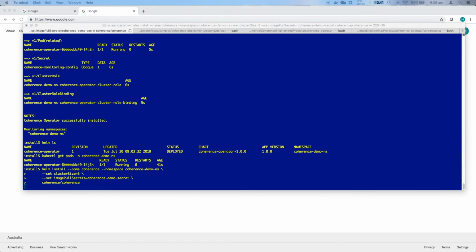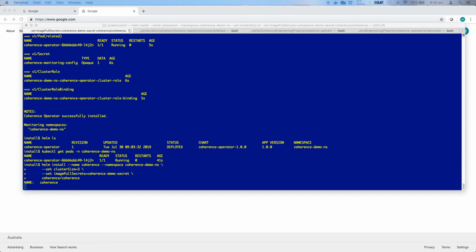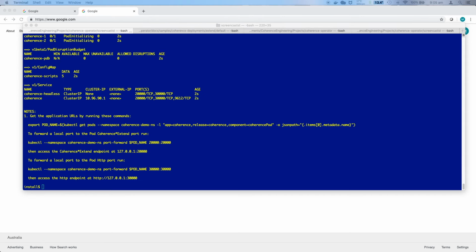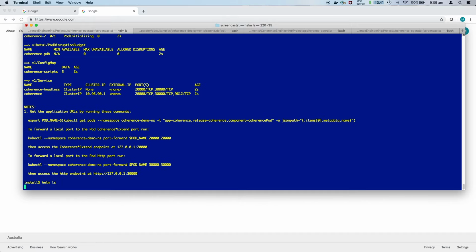The above command also sets the namespace we're installing into as well as a secret to be used by the Kubernetes cluster to pull any required Docker images. In this demonstration, our secret contains the credentials for the Oracle Container Registry where the Coherence image is available from. To use and pull this image requires accepting Oracle's terms and conditions. Once Coherence is installed, we can use helm ls to view the releases.